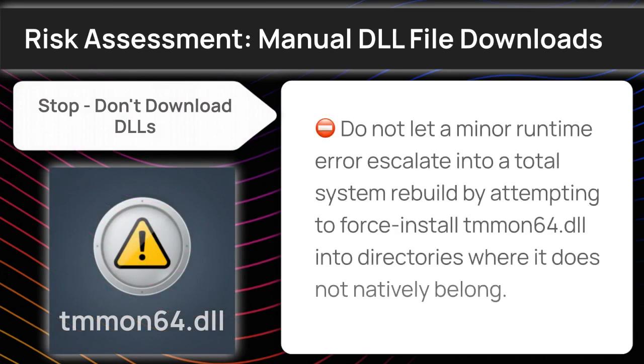Be highly suspicious of any site that recommends disabling your endpoint protection to install the tmmon64 library DLL, as this is a standard red flag for malicious software injection.